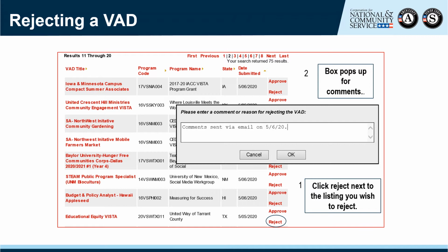If that VAD is approved, these original comments will remain on the approved VAD and will be seen by the VISTA member. I don't think that's a very good way for a member to start a year of service, by being given a VAD with all of your comments about what was wrong with the original VAD. So for those reasons, again, I recommend sending your comments via email and simply entering a comment reflecting that here.